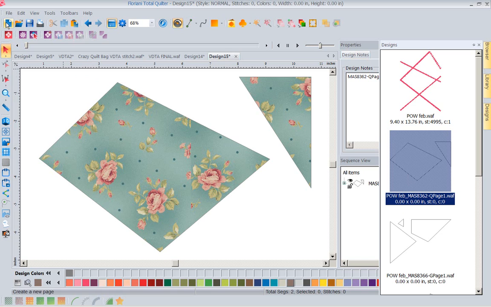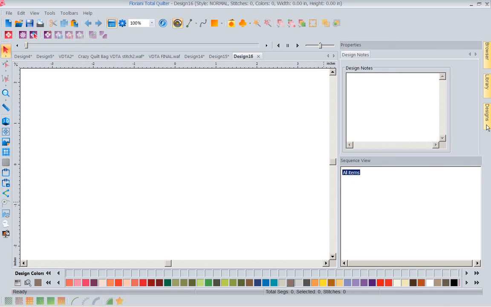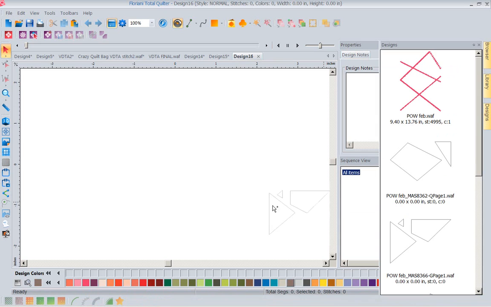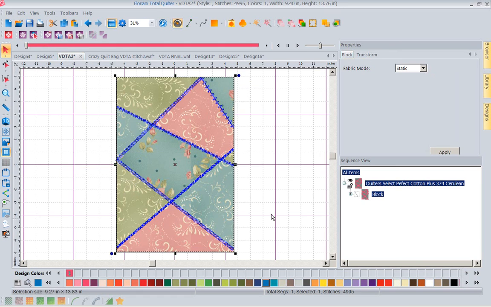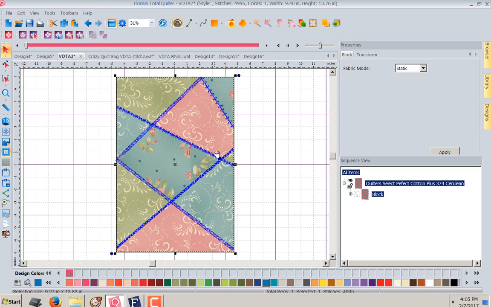I'll open another page. Because remember, I'm going to cut this out on my cutter. So when I do that, I'm going to come and I'm going to drag these out. That's going to be my green. So you can see now, if we do that, how nicely and easily it'll be to go ahead and place these where they belong, because I have printed out my template.